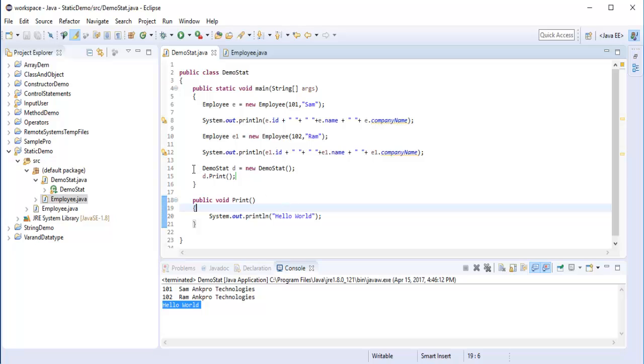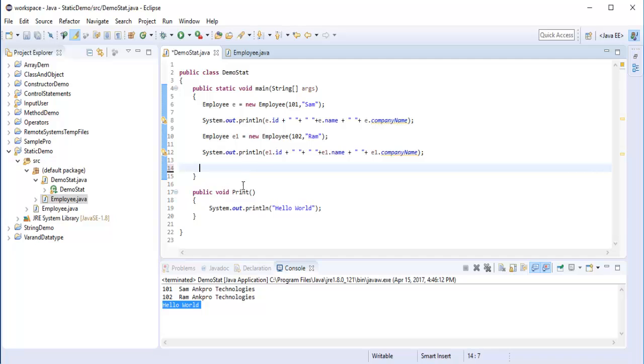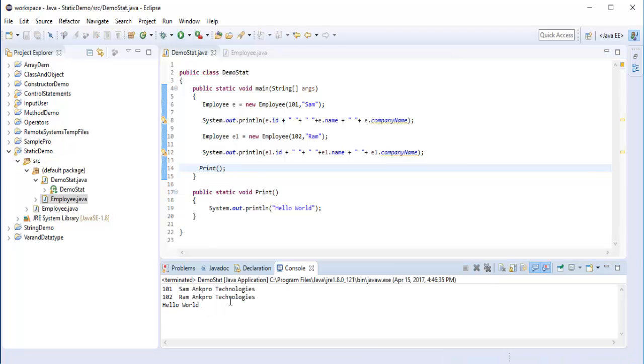But observe here, if I don't add a static keyword to the method, then I need to create an object of the class, then I need to call that method with the object name. But instead of that, if I make a method static, then I can call this method directly without the object reference. So this is the advantage. Now when I run this, you can observe it's printing hello world again. So this is the advantage of using a static method.